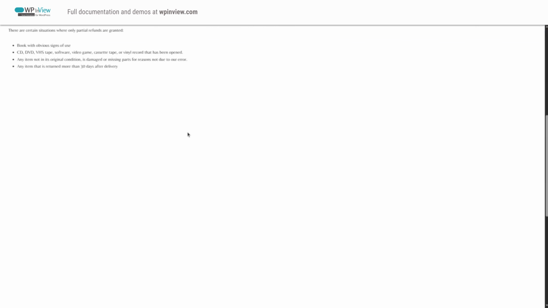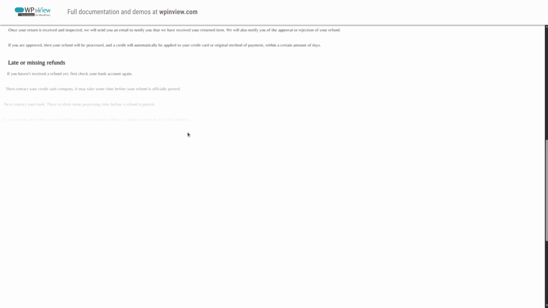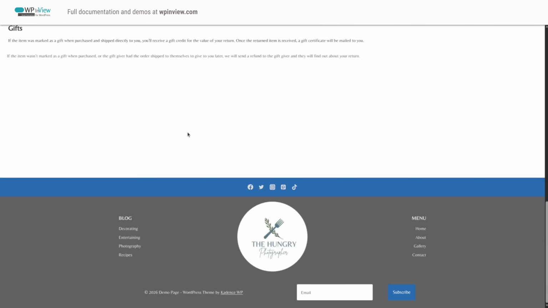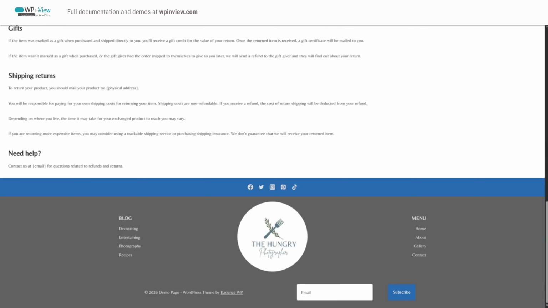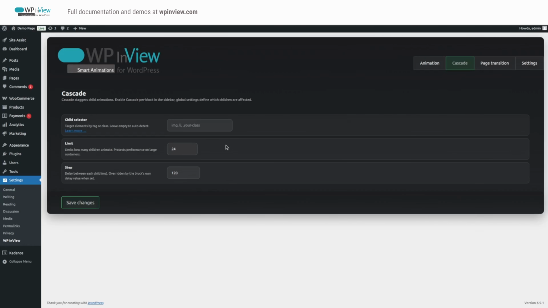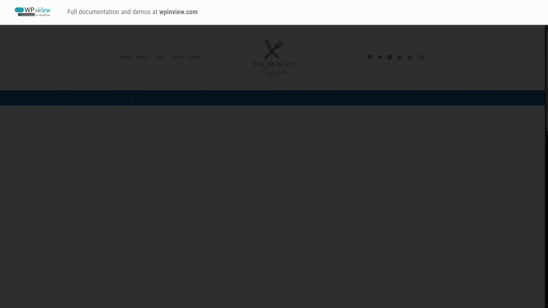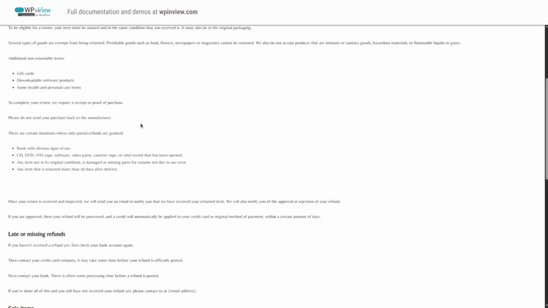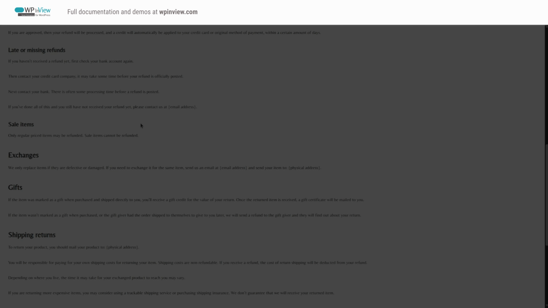Animating too many elements in sequence can create a long tail. If a container has many elements, the last one may animate much later than the first. For fast-scrolling users, this can feel broken. That's why Cascade includes a limit setting. Limit defines the maximum number of children that will animate. Extra elements are ignored. The default is 24. Increase it only when necessary. Every animated element adds work for the browser.